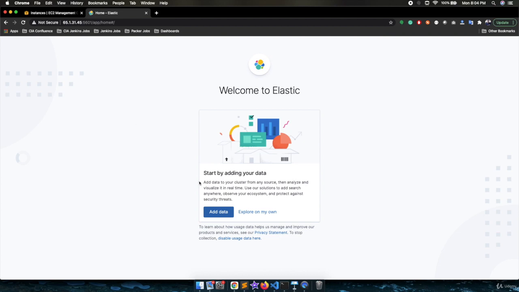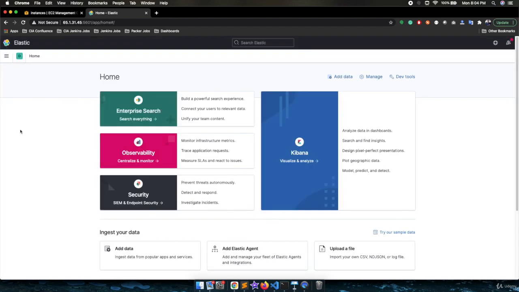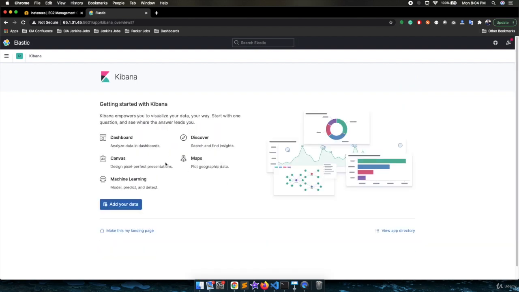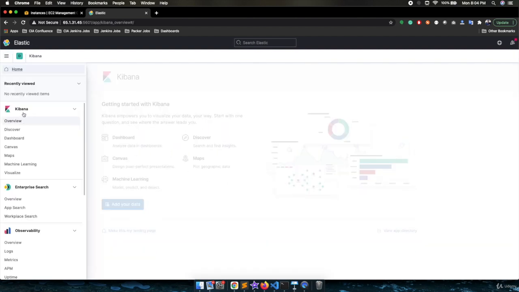In Kibana, it is saying add data or explore my own. I will go with explore my own. We get a home page like this: enterprise search, observability, security, Kibana, visualize and analyze. I will go with Kibana, visualize and analyze. Now I'm getting the UI. If you go to the menu bar, you get the Kibana overview, discover, dashboard, canvas, maps, machine learning, and visualize.